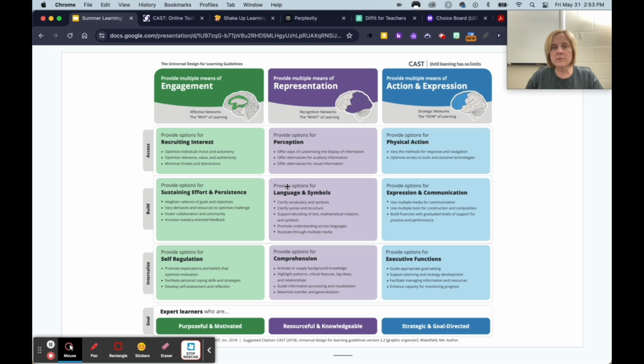We are providing multiple means of engagement, multiple means of representation, and multiple means of action and expression. So let's just look at each of those very quickly. Multiple means of engagement is really how we are working with our students to self-regulate as they start to access our content. We are really working with students on choice and autonomy in how they are accessing what we're doing and the why of learning. We're looking for learners that are purposeful and motivated.